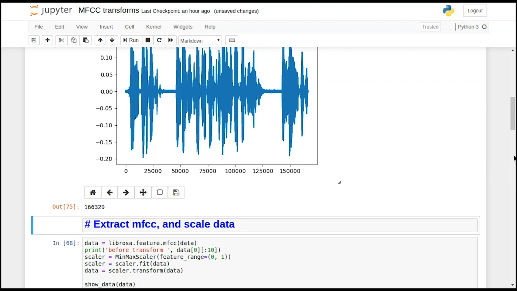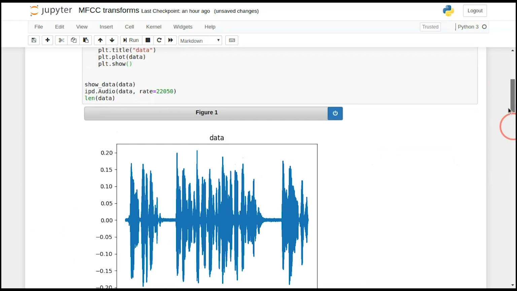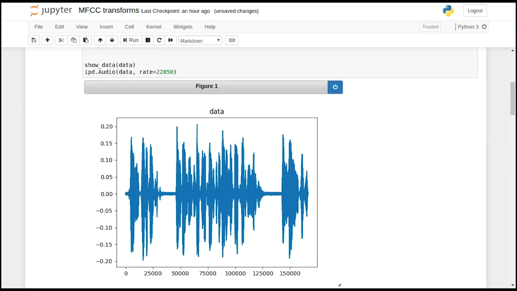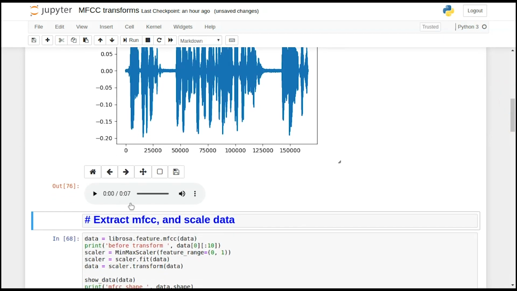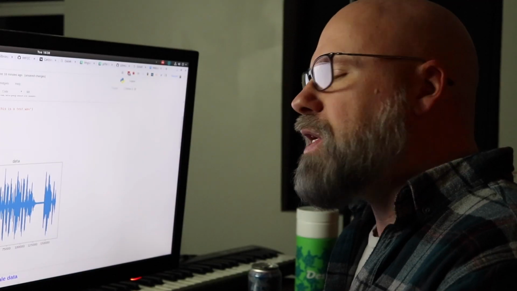In this notebook, I ran a short test to troubleshoot an issue I was having in a more complicated notebook. Here I simply load a WAV file, graph it, and play back the audio. And it sounds like this.